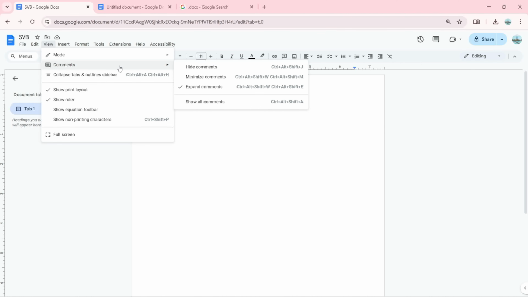Next, we have the comments. You can hide comments, and you can see the shortcut Control+Alt+Shift+J. You can minimize comments, and you can see the shortcut available. You can expand comments and see all the comments. If you want to, just click on show all comments. You can use the shortcut Control+Alt+Shift+A.